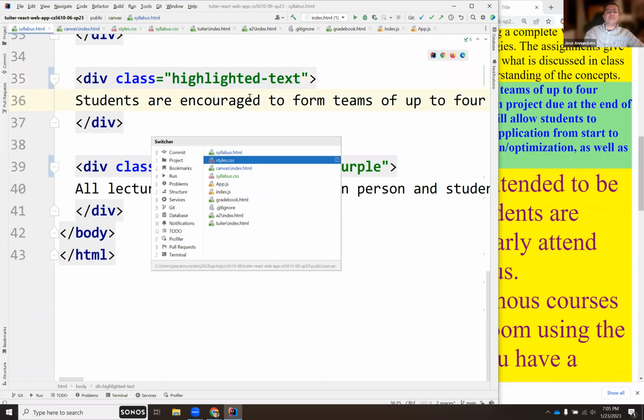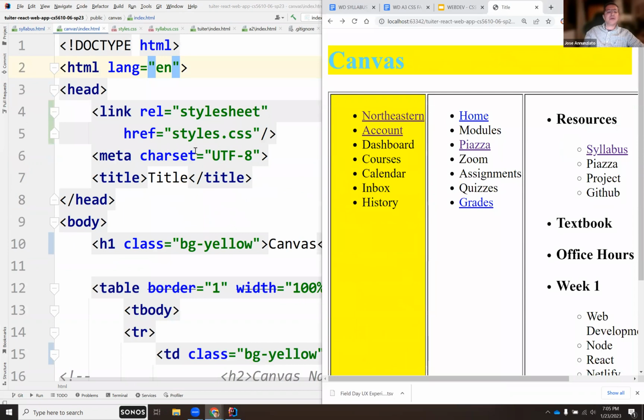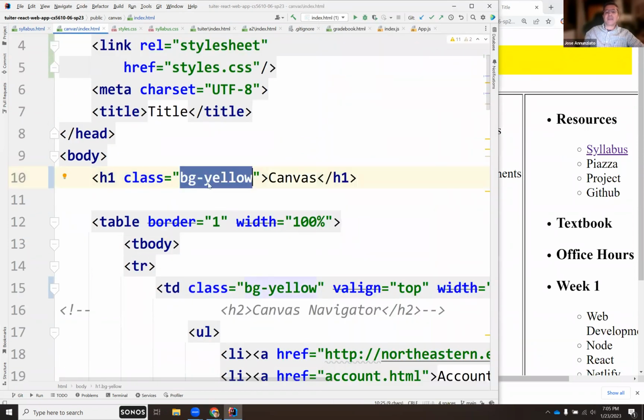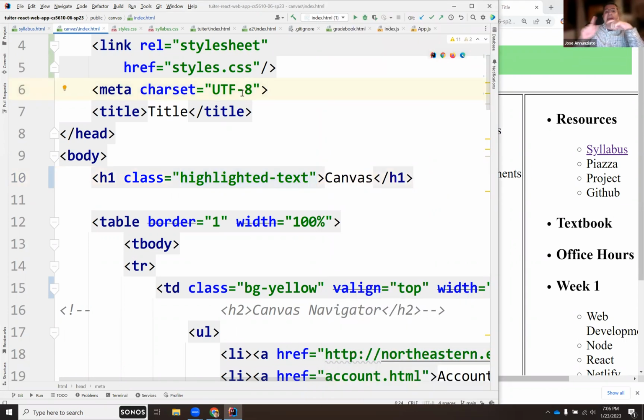I can go to my canvas index, and so this canvas, instead of making it BG yellow, I can say this highlighted text, and save that. And then it applies to this canvas. So I can start using it anywhere I want, and highlight that canvas.